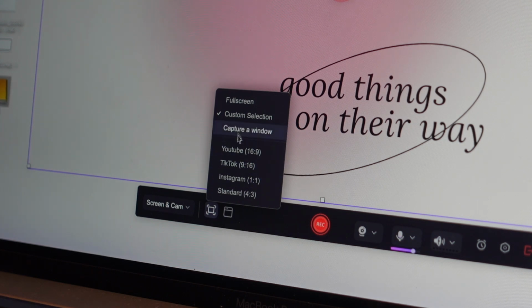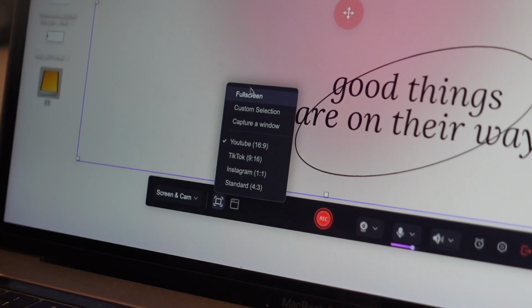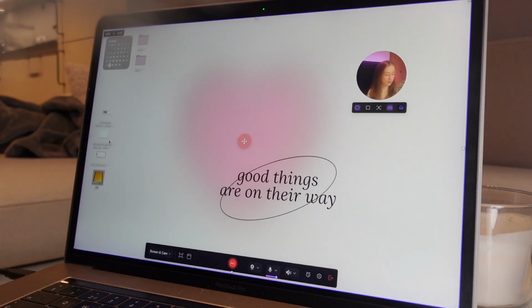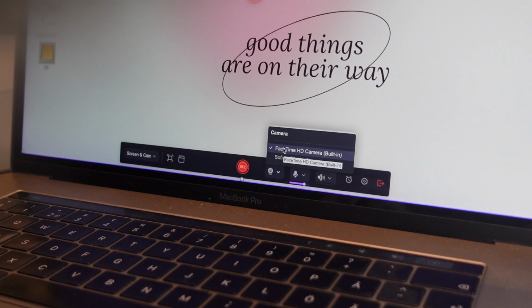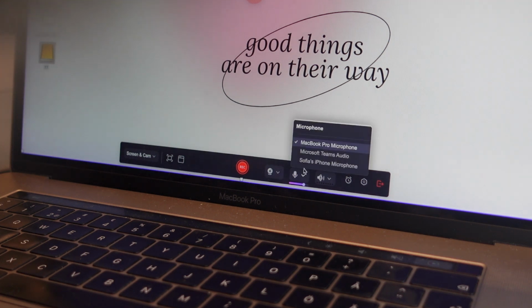Since I'm going to record a YouTube tutorial, I'm going to choose the YouTube. Of course, you can also choose to record your full screen, and then you can also decide which camera you want to capture the content on. So either your laptop camera, or you could also do your iPhone camera actually. And then down here are your audio settings. Again, you can use your iPhone microphone.